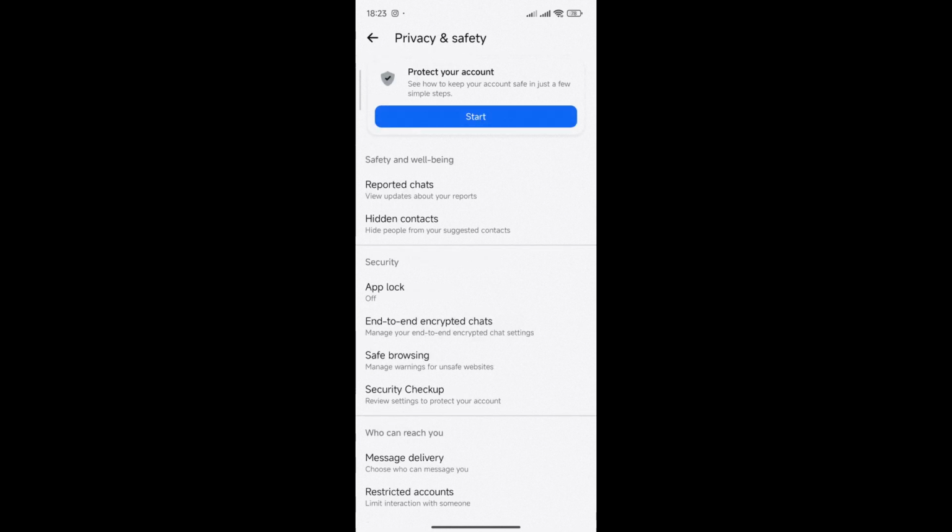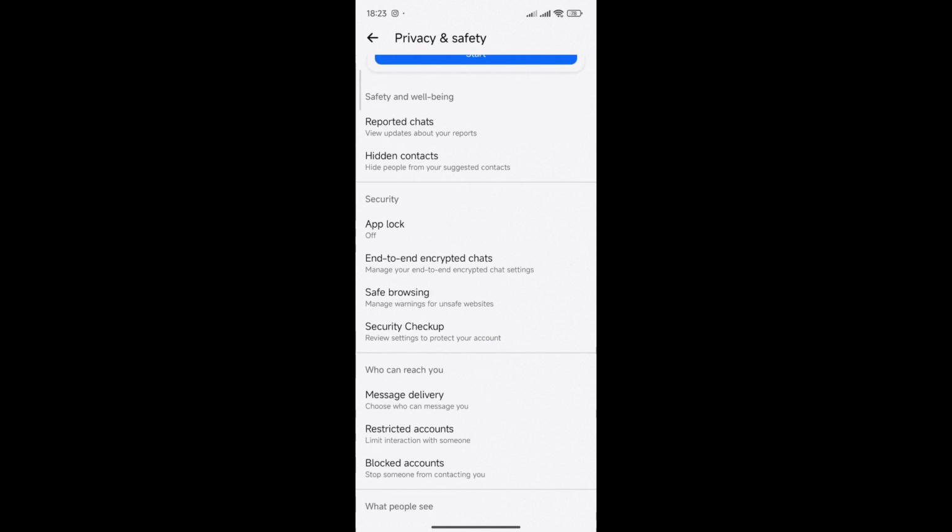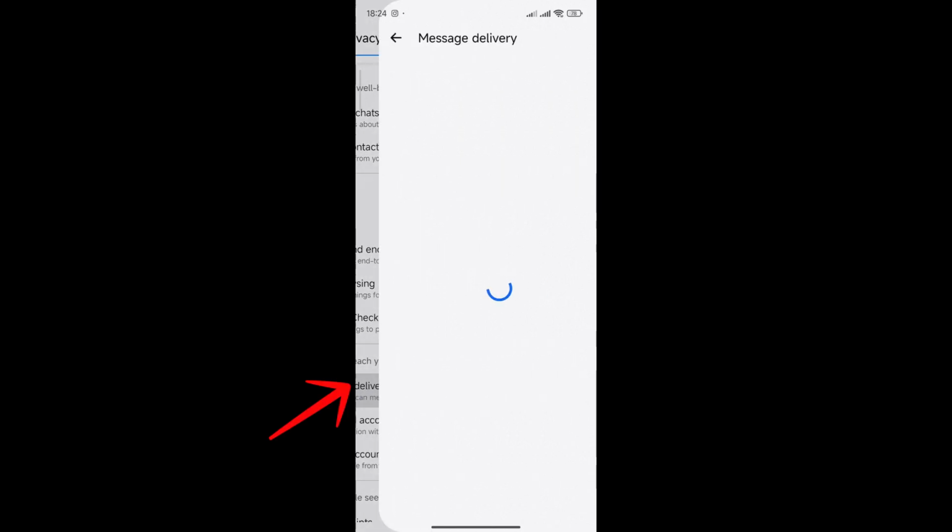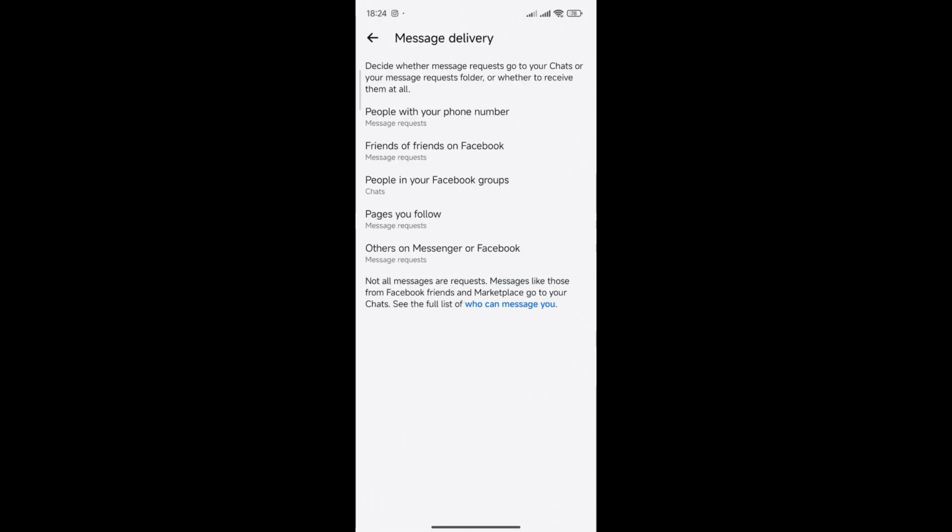Just simply select it, and once you select privacy and safety, under who can reach you, you should be seeing message delivery right here. Just simply select it. Now once you select message delivery here, you can just simply choose who can send you messages, message requests and chats as well. So you can just simply adjust accordingly and you're good to go.